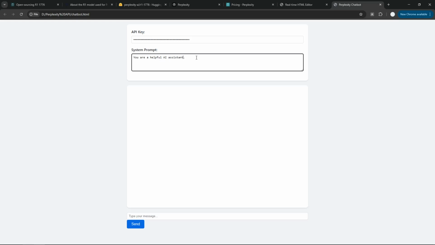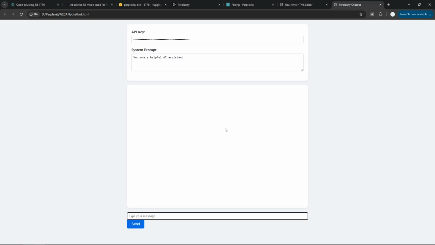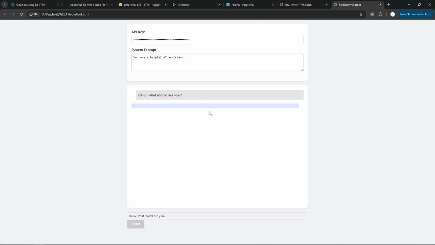By the way, this is the system prompt. You can modify it as much as you like, but I'm going to be using just the default system prompt. And I'm going to try to send some message to the R1-1776. Hello, what model are you? And click send. It is still trying to give me the answer.